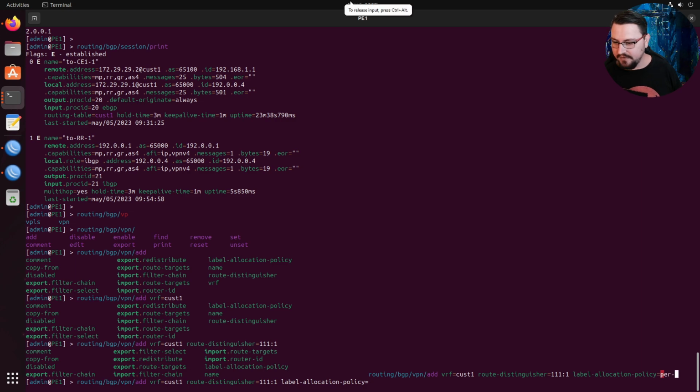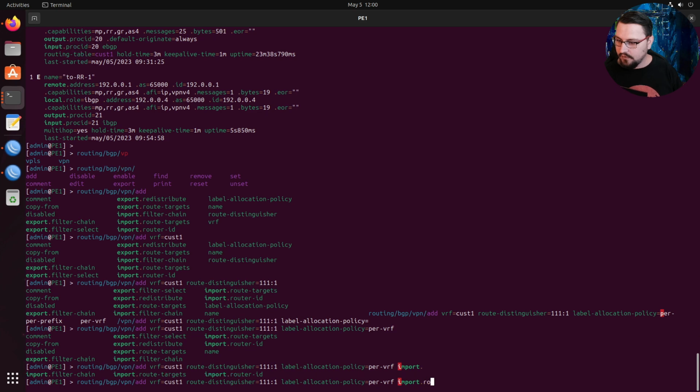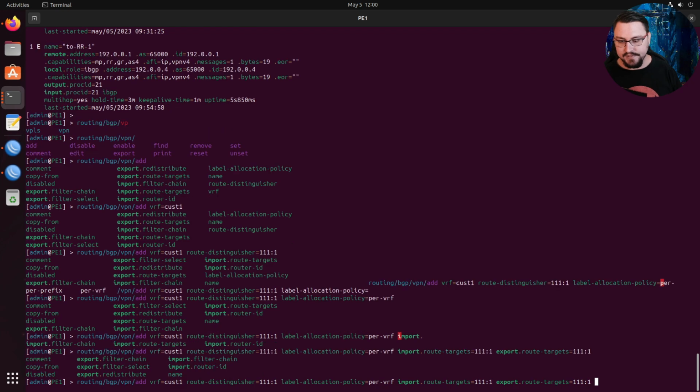Let me just see, I don't feel like I'm connected here properly. Per VRF. I'm going to set my import route targets, import.route-targets, and this is going to be 111:1, and my export.route-targets is going to be the same in this instance. And anything else that I need, my redistribute.